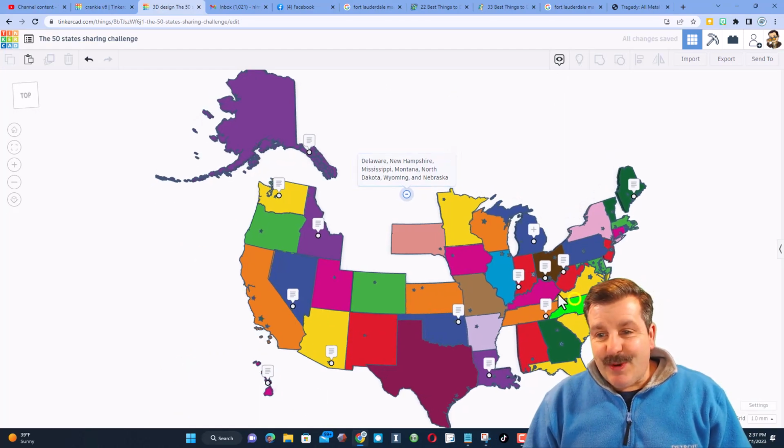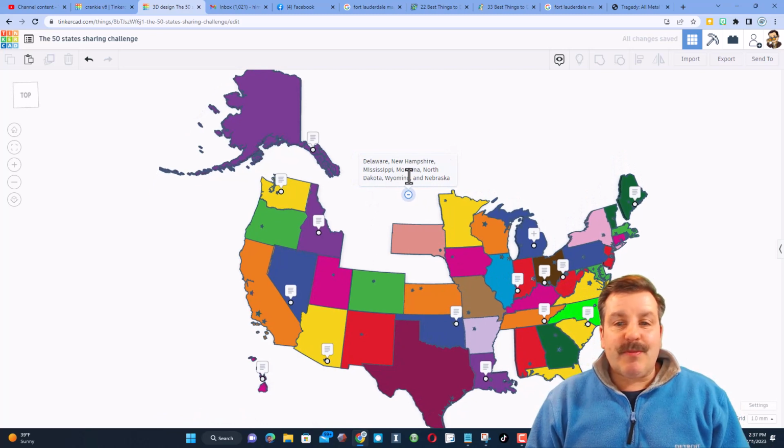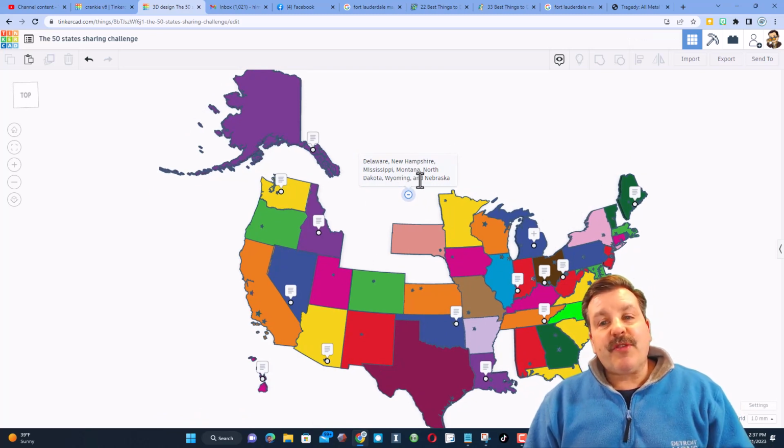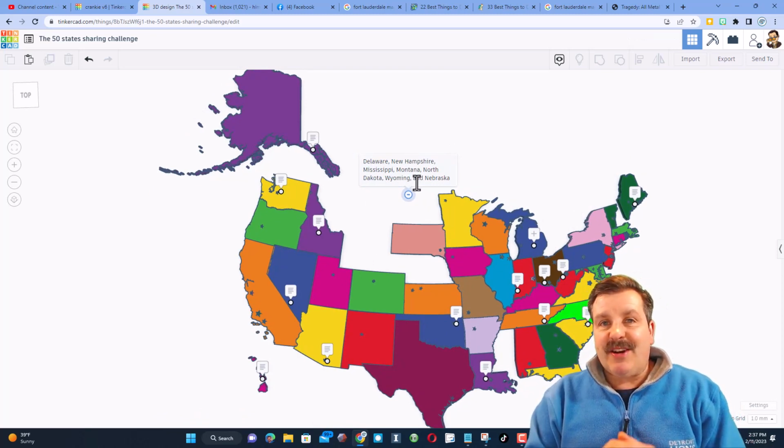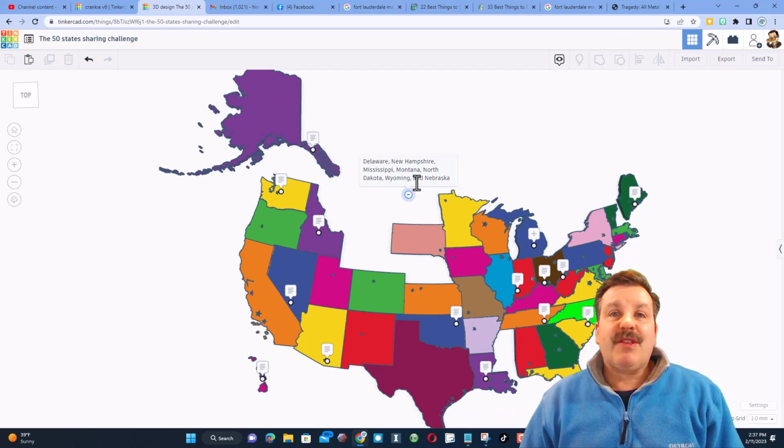Friends, this is what the puzzle looks like right now. I am missing Delaware, New Hampshire, Mississippi, Montana, North Dakota, Wyoming, and Nebraska. It would be so awesome if you shared these with me or if you knew somebody that lived in those places and you asked them to share it with me. It only takes a minute and bam, I will have the puzzle completely finished.